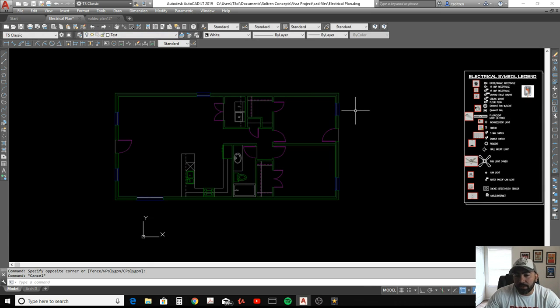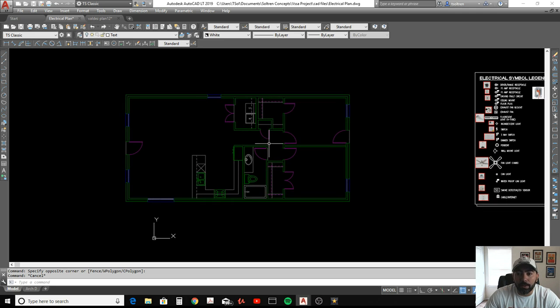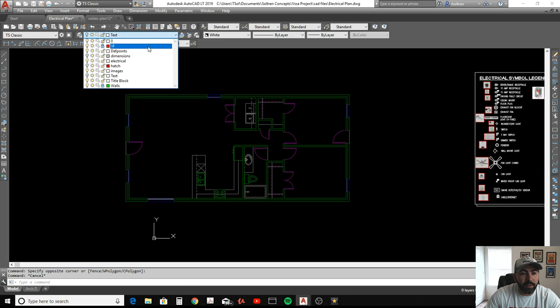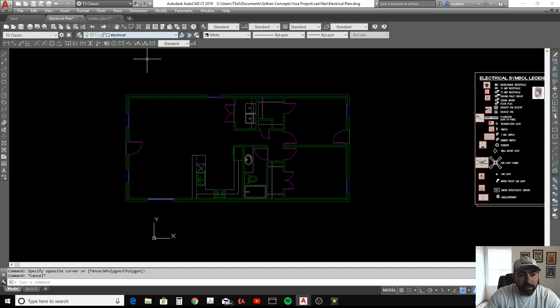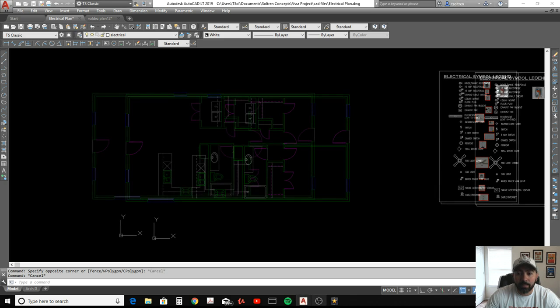The reason why I want to do that is because I'm going to be drawing some lines on here and I may be erasing things, and I don't want to erase any of my existing walls. So now that we have our walls locked, and let's make sure I'm in the electrical layer, we're ready to draw some electrical symbols onto our plan. So let's go ahead and do that now.